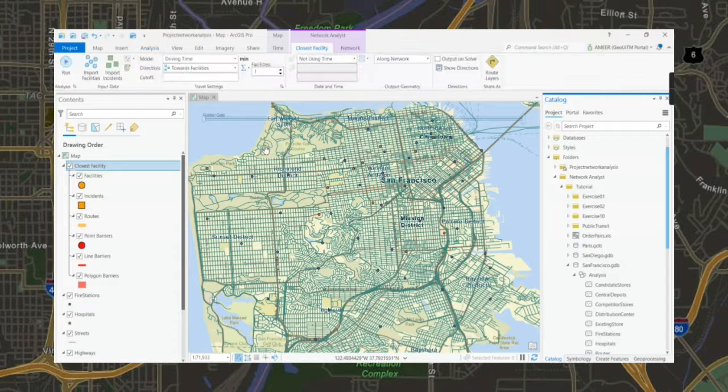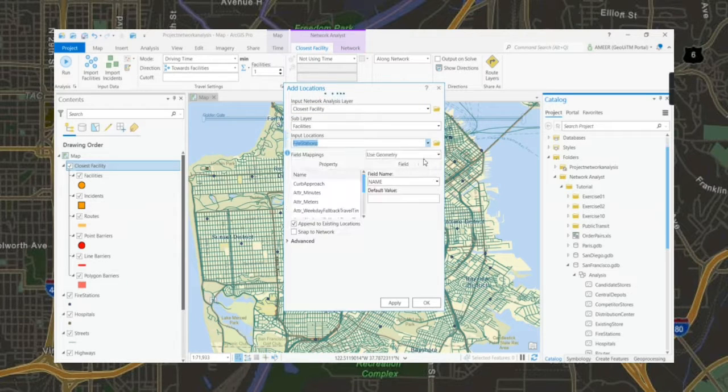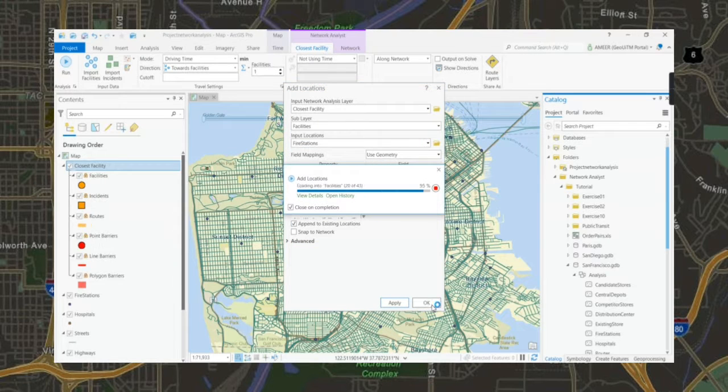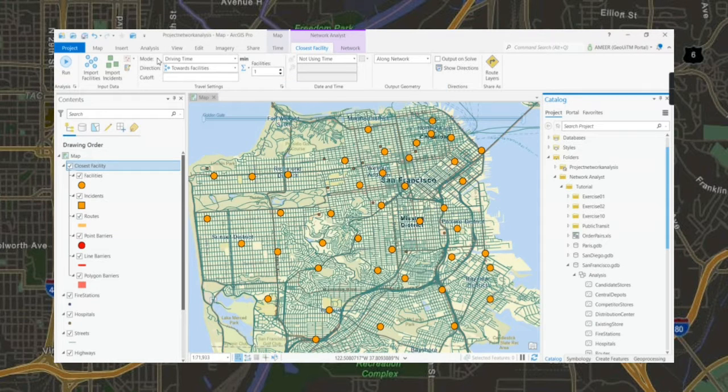Now we will add facilities. We will use the fire station feature class to load the facilities sublayer network analysis class. On the closest facility tab, in the input data group, click input facilities. Make sure input network analysis layer is set to closest facility and sublayer is set to facilities. Click the drop down menu below input location and choose fire station. This is the point feature class you previously added to the map. Leave the default setting for the rest of the parameters and click the OK button.